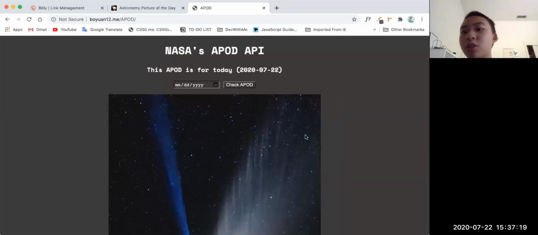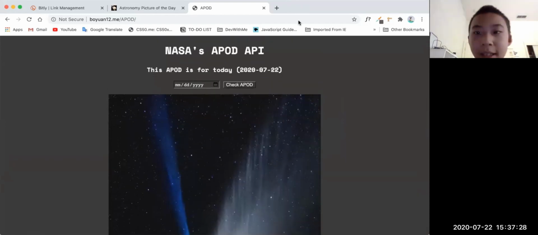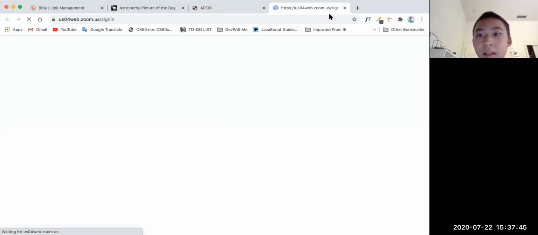So we're going to use NASA's API, and you can see we got an image here. This is basically a service that NASA provides. It's called the Astronomy Picture of the Day API, APOD.